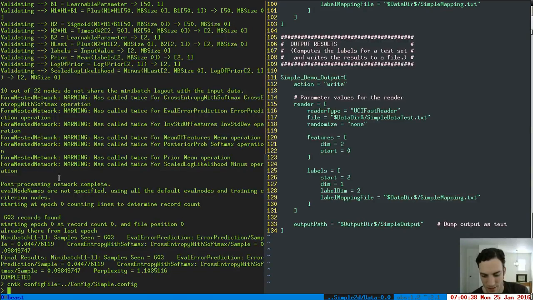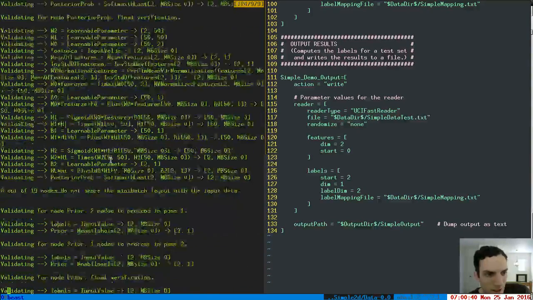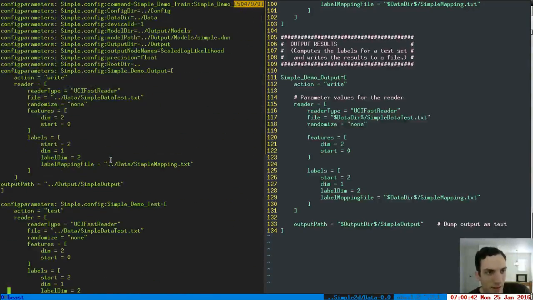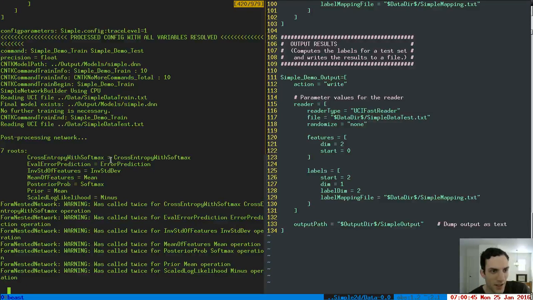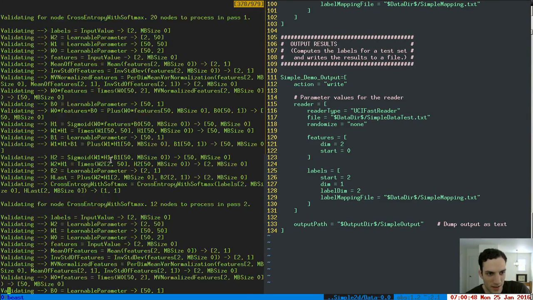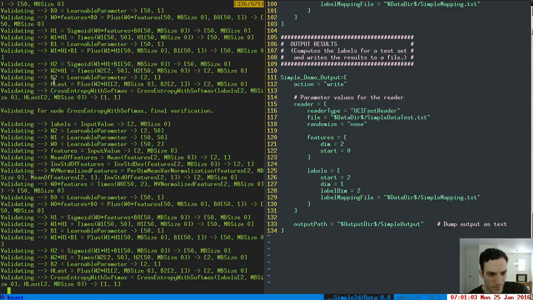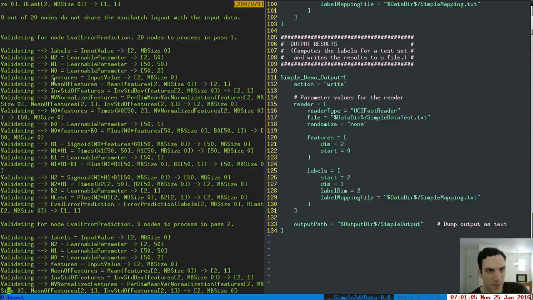So what did we actually do here? Let's take a look at some of the output that it generated. Well, that's a lot of output. All right, so I read the config file, post-processing network, 7 roots. That's kind of cool. So these are all the bias and weight parameters, the activation function of the sigmoid. It's showing you that, going through, defining those things. That's kind of cool. We get down to the cross entropy. 20 nodes to process in pass 1. 9 nodes, 20 nodes do not share the mini batch layout. Interesting.